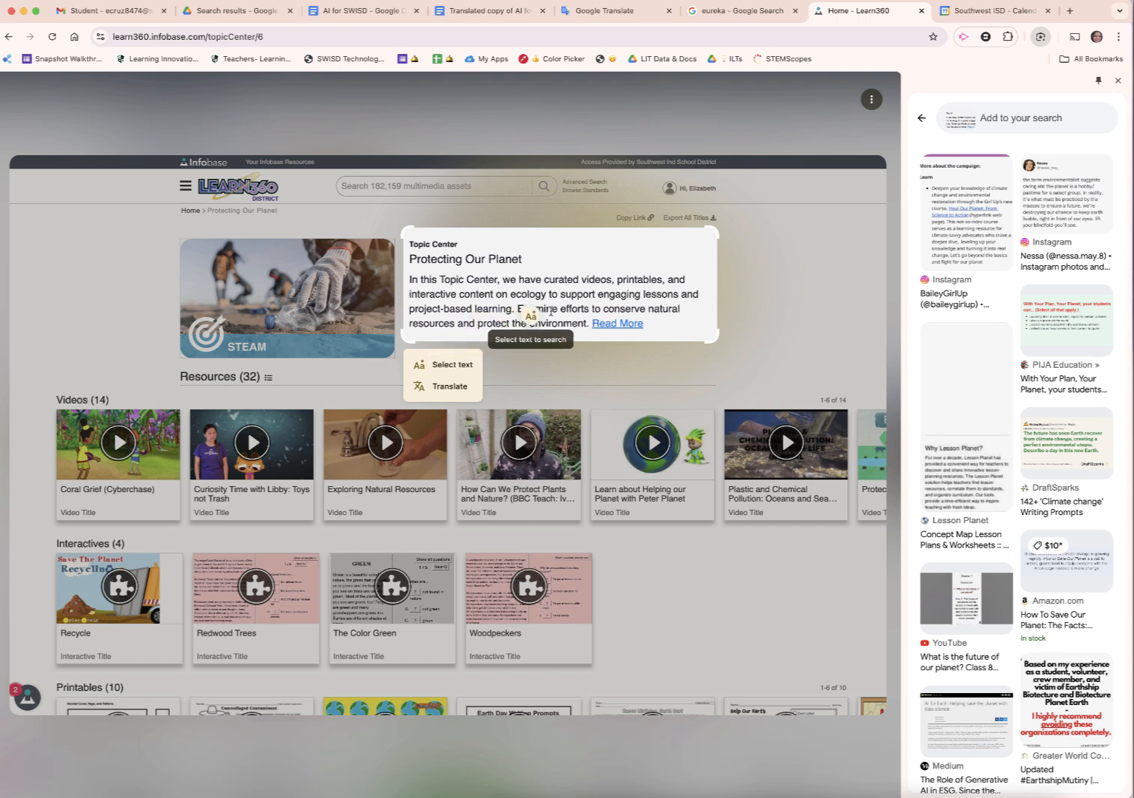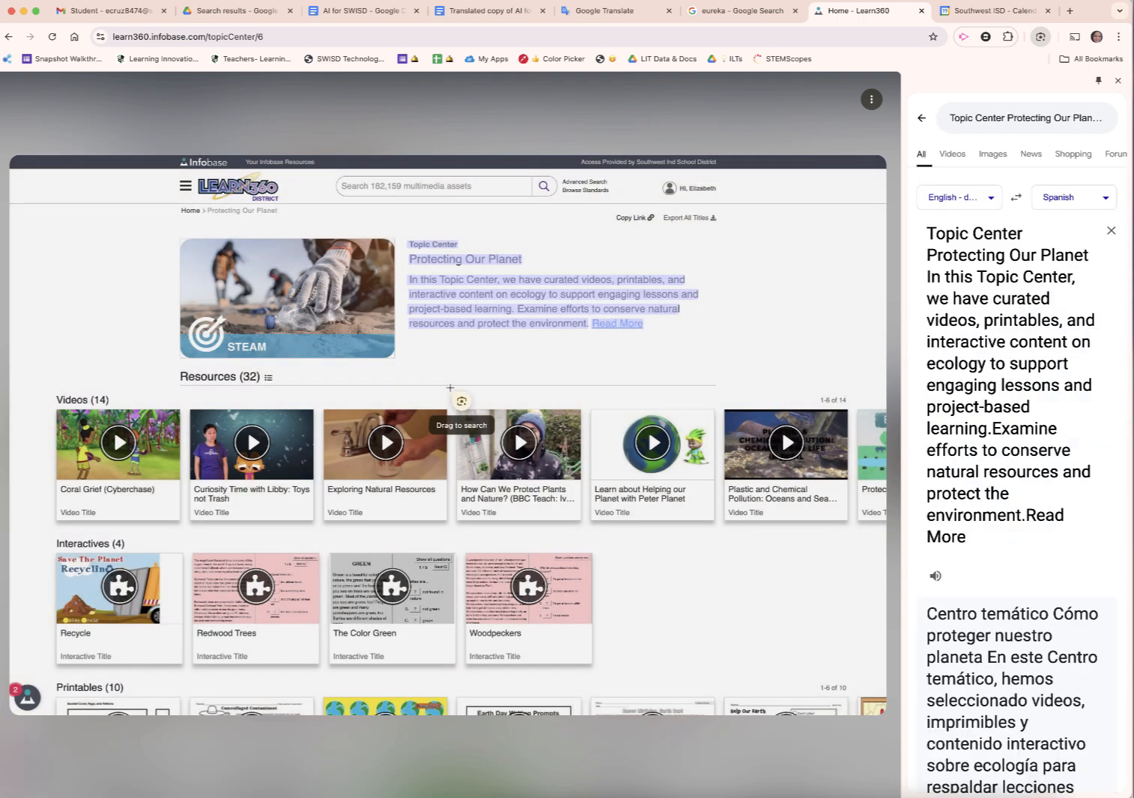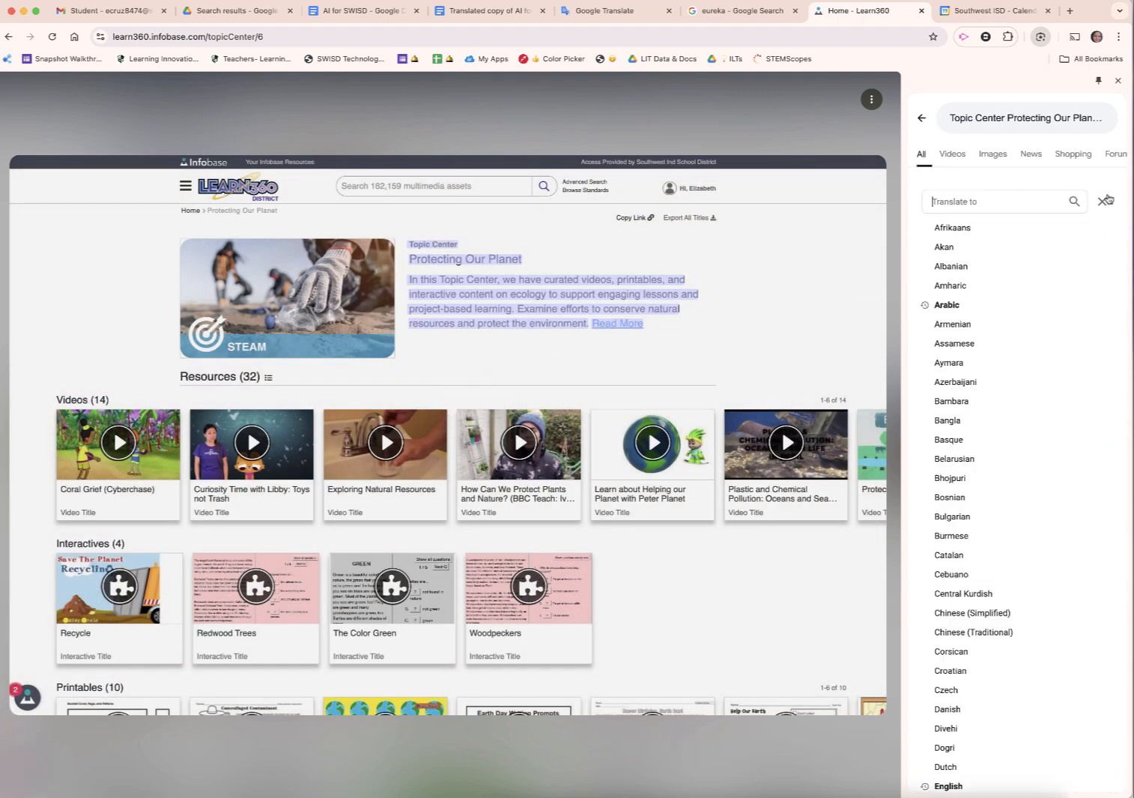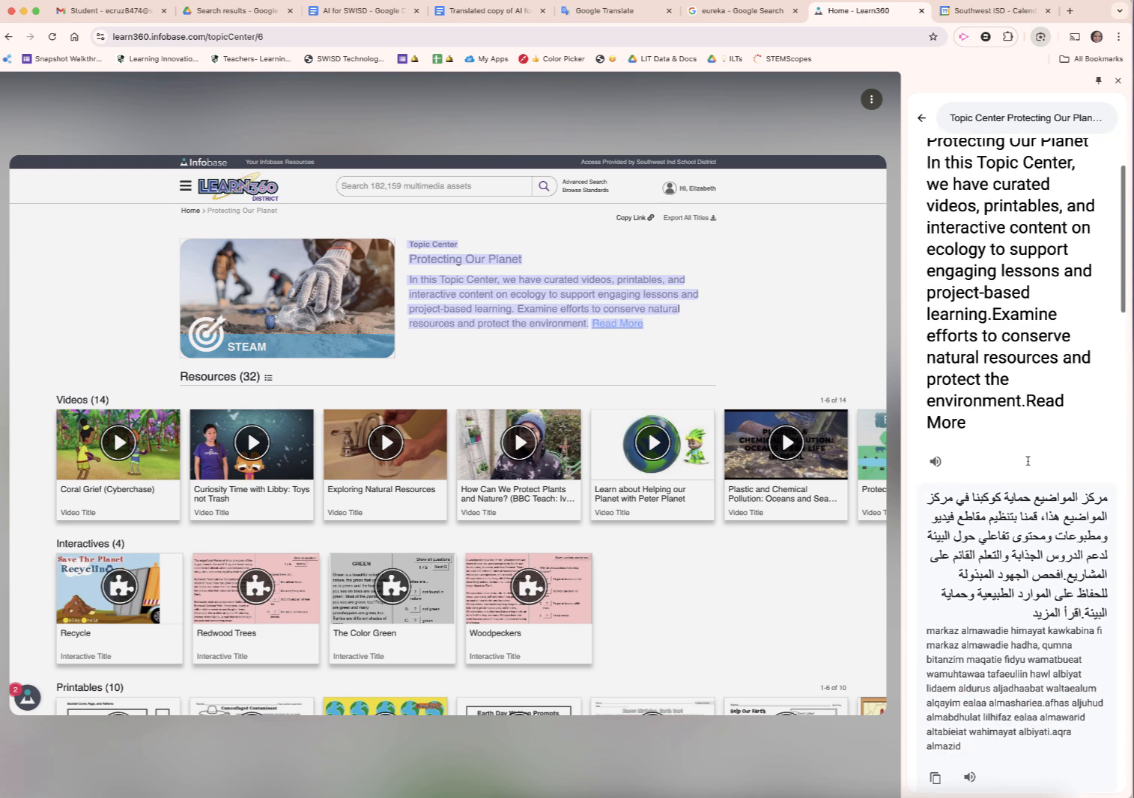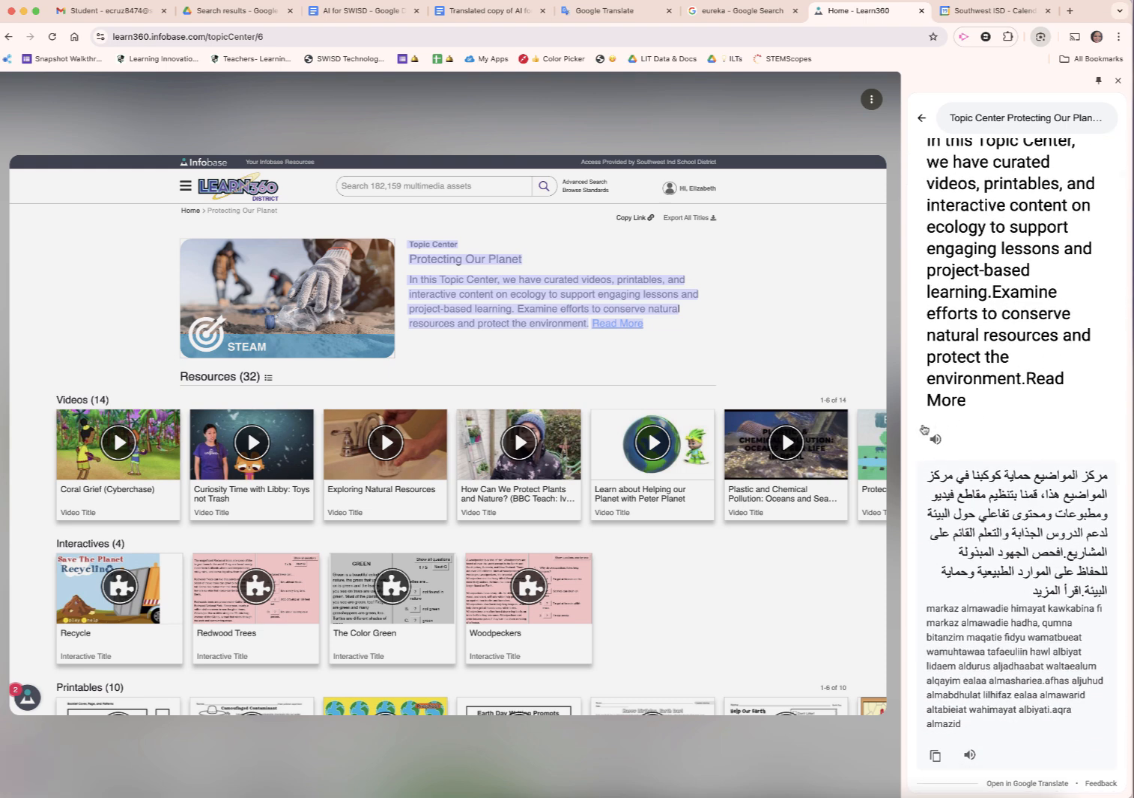All right, so what it does is it's doing a Google search, right? But this little drop down comes up and we are going to translate it. And we're going to go from English to Arabic. Okay, so right down here, English to Arabic. And then I also have this audio feature down here that will play it back.